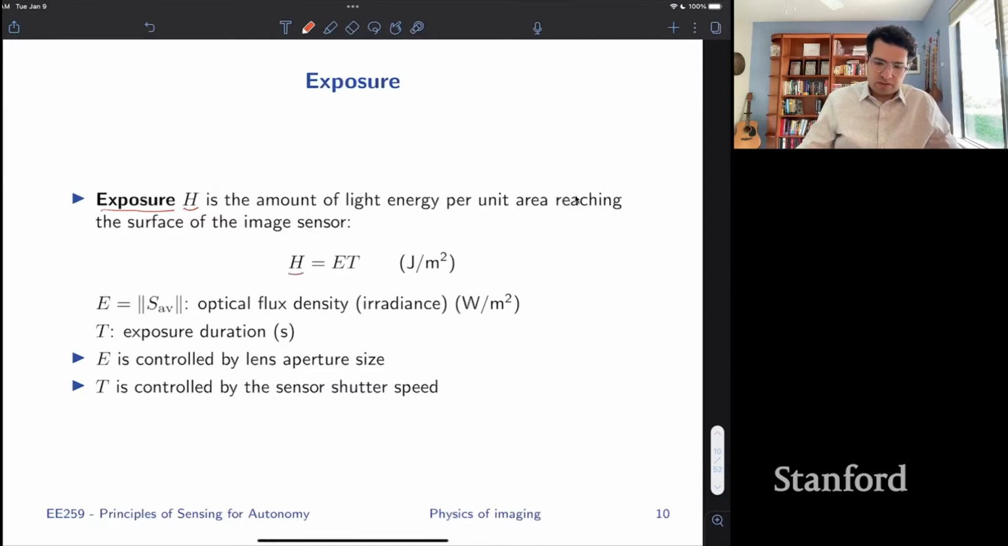Our exposure is the multiplication of the power density, or the optical flux density, that is hitting the sensor surface. That is denoted by E, and it's called irradiance in the optics field. Because we know about the theory of electromagnetic waves, the irradiance is the magnitude of the Poynting vector, which, as we know, is the power flux density of an electromagnetic wave. So it has the units of watts per meter squared. That's the first factor that contributes to the exposure.